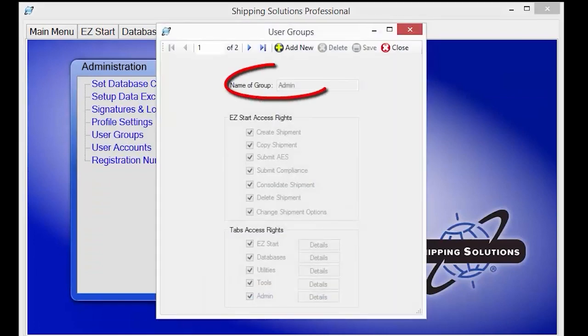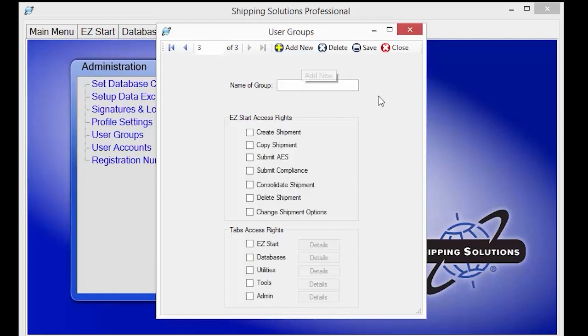The admin group is already set up with full access rights. You cannot change the admin group. If you want all users to have full access to Shipping Solutions, you do not need to create any additional groups. If you want different user groups, however, click Add New and enter a group name, and we will call this group Sample.